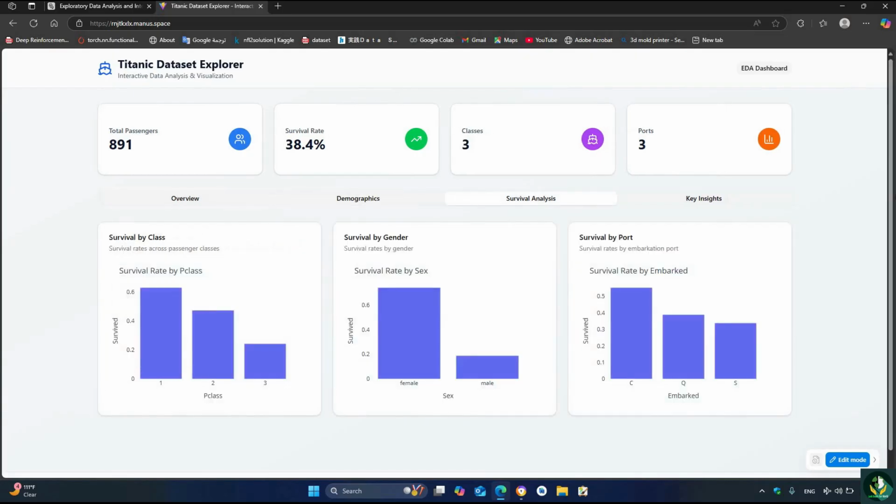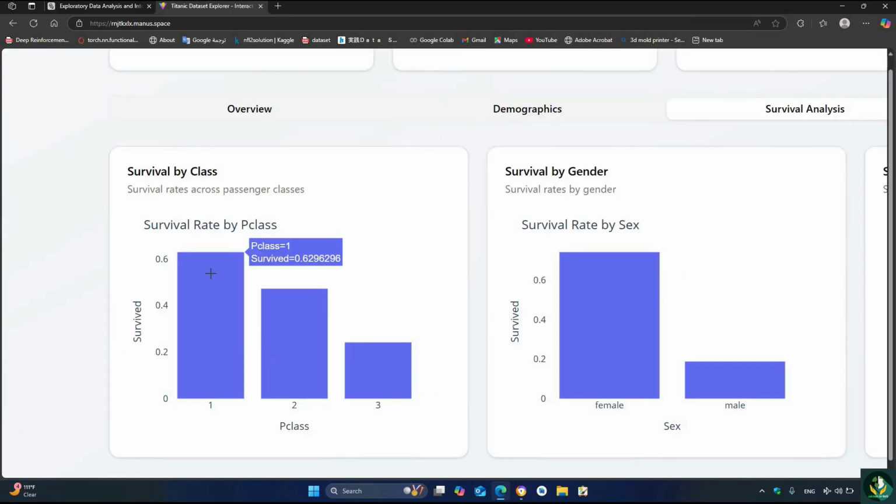Let's go to survival analysis. As you can see here, around 62% of the passengers in the first class survived, which is a very high percentage, and around 47% of the passengers in the second class survived, and around 24% of the passengers in the third class survived. So I can say that people who have a lot of money, their survival probability will be high compared to the rest.